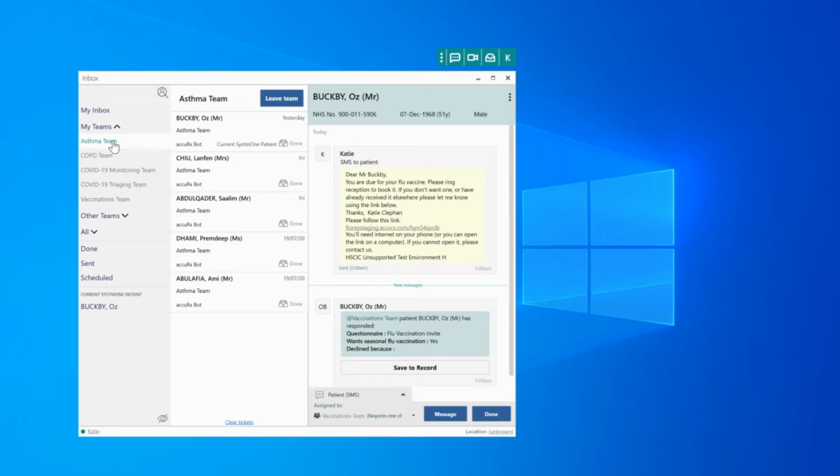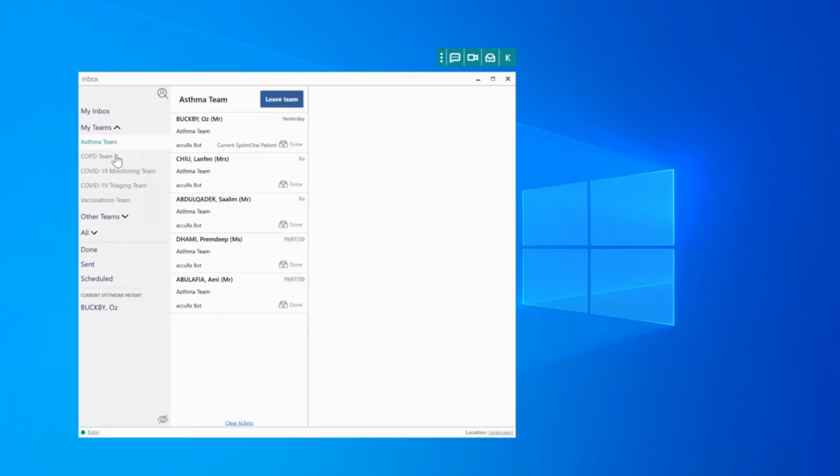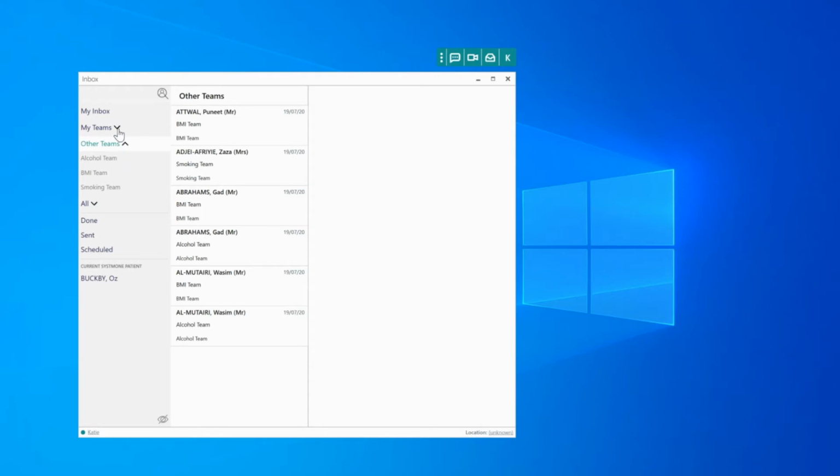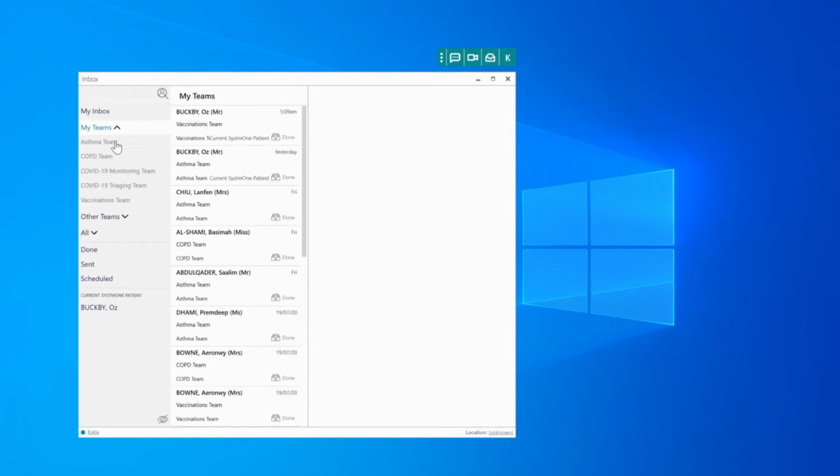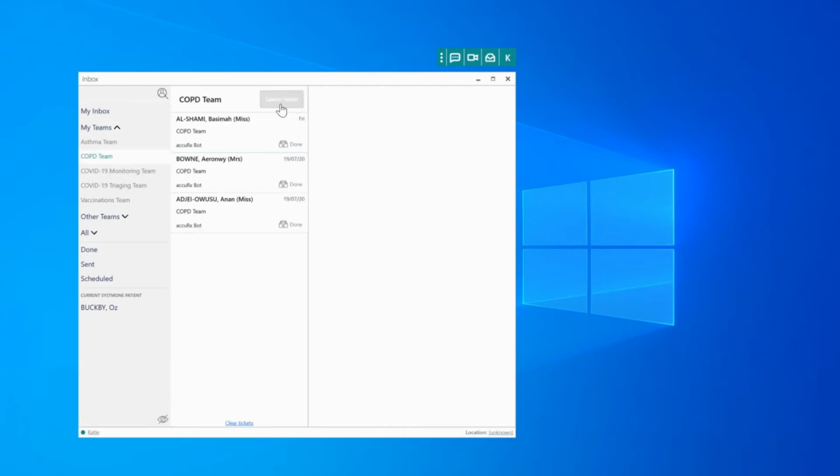If you don't want to be notified when a Florey questionnaire is returned to the practice, all you need to do is access the inbox and find the relevant team. So for example, if I wanted to leave the COPD team, I could just click here and then click leave team. And that means that I won't be notified when any COPD questionnaires are returned to the practice, even if it's a COPD questionnaire that I myself sent out. I'll still be able to find the responses in the COPD team, but I won't be notified about them.